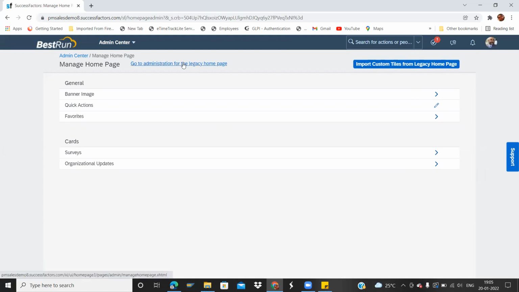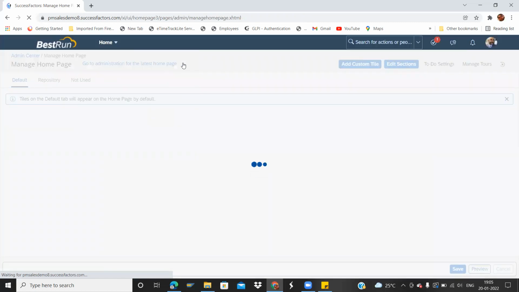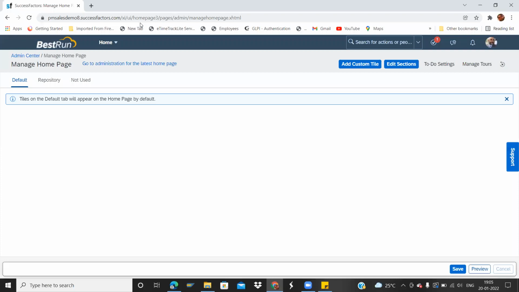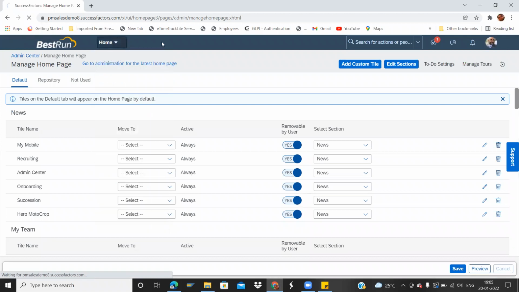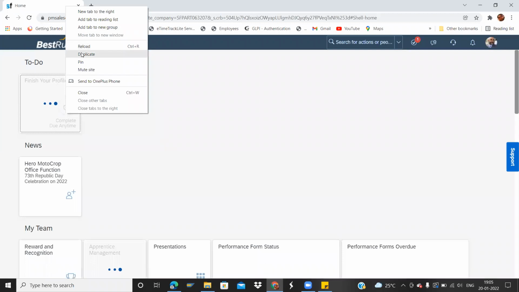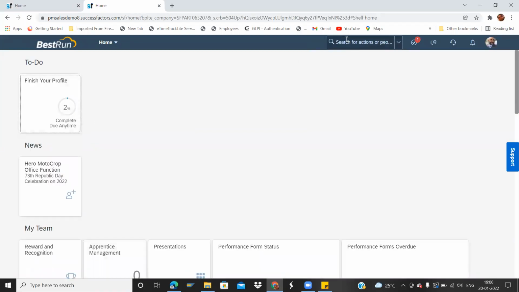If you want to do any tile configuration, you have to first go here. Under this, you will be doing all the configuration required for the tile. The homepage which we are seeing is the old homepage right now. These are the sections: news, my team. If I want to switch myself to the new homepage, you have to go to permission rules and activate. But RBP is a totally different topic, so I'll be covering it in the RBP section.